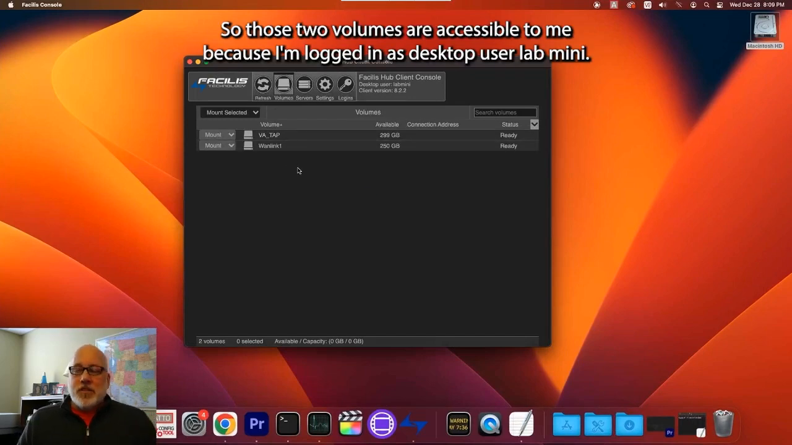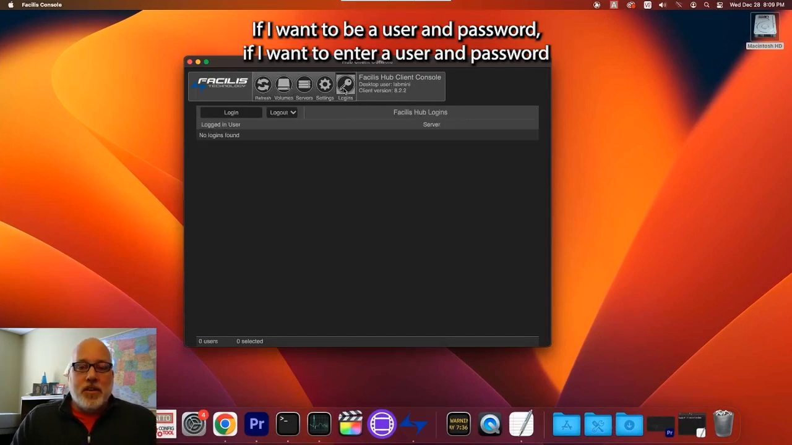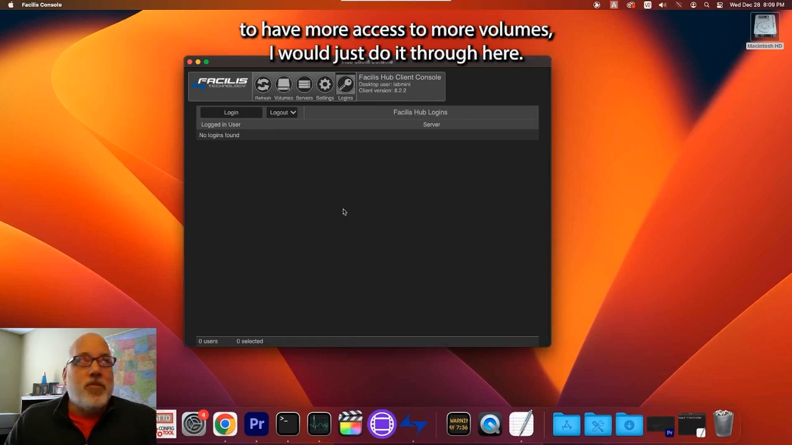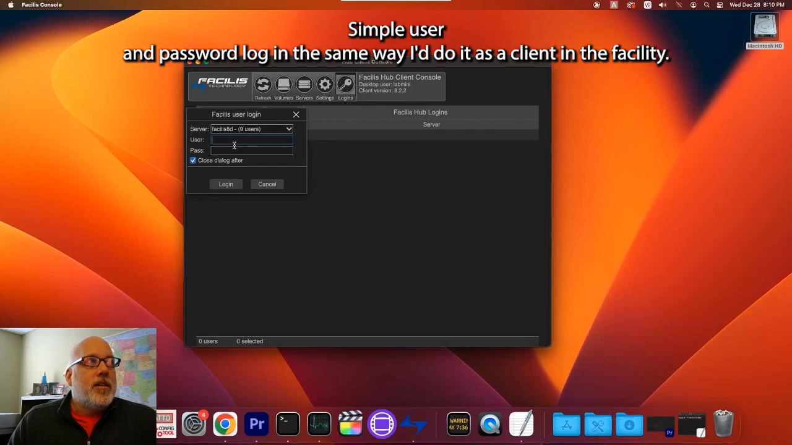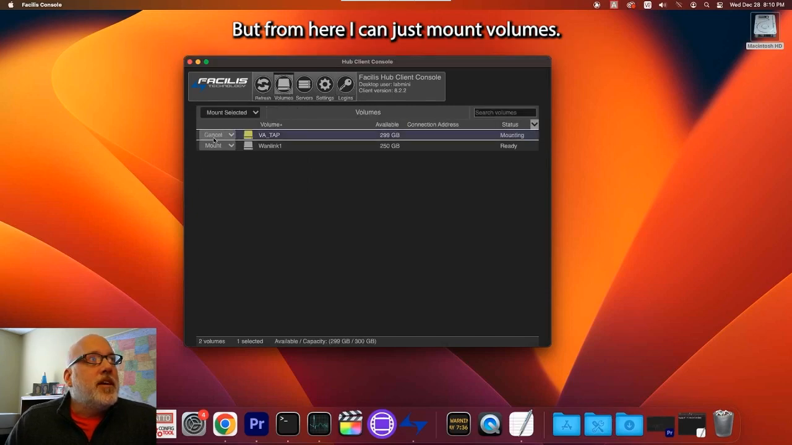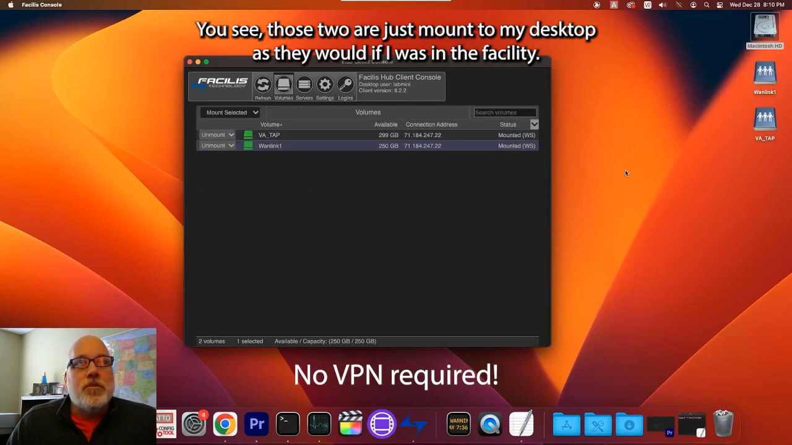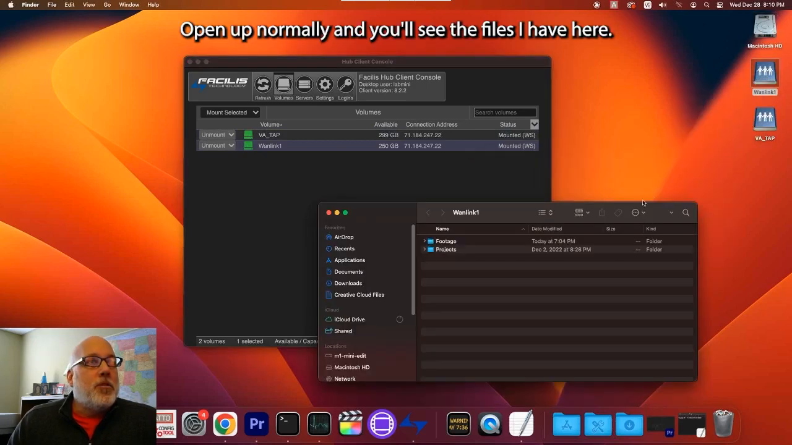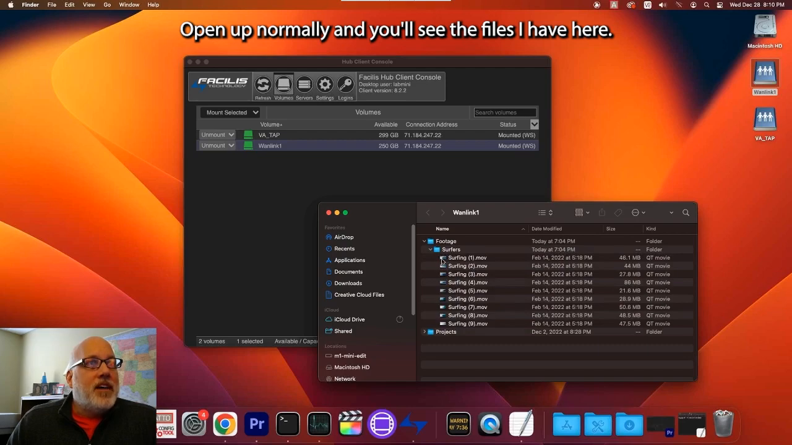So those two volumes are accessible to me because I'm logged in as desktop user Lab Mini. If I want to enter a user and password to have more access to more volumes, I would just do it through here. The simple user and password login, the same way I do it as a client in the facility. But from here I can just mount volumes. You see those two will just mount to my desktop as they would if I was in the facility. Open up normally, and you'll see the files I have here.